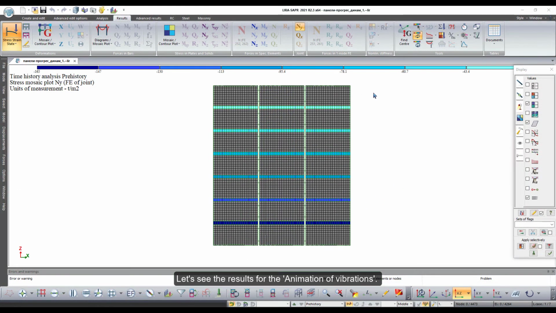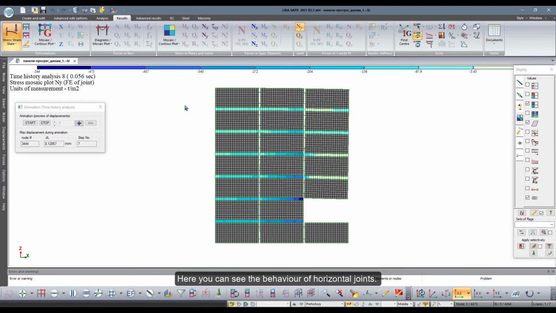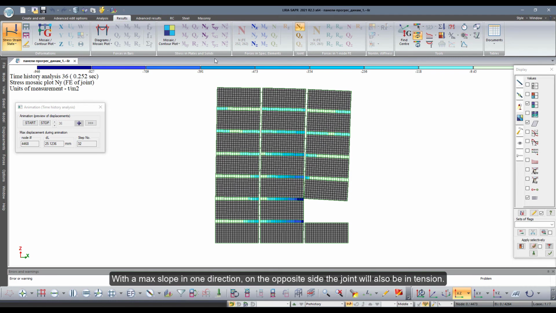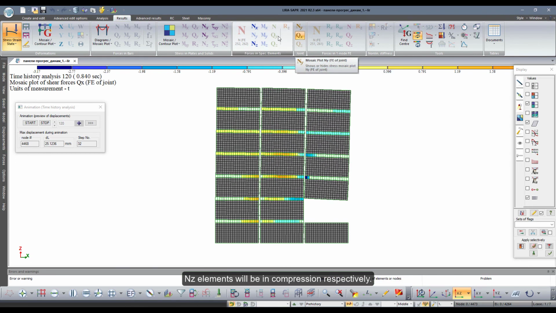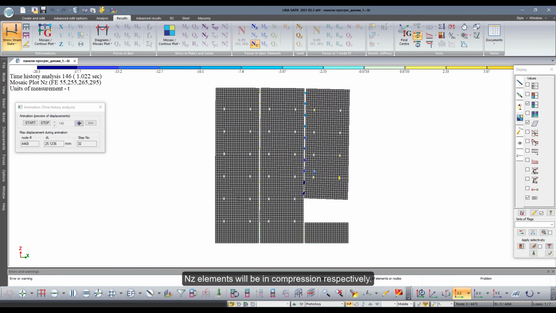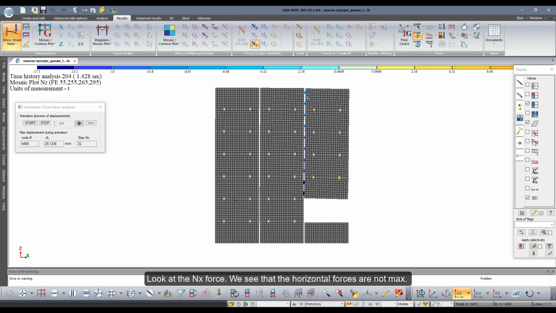Let's see the results for the animation of vibrations. Activate this option. Here you can see the behavior of horizontal joints. With a max slope in one direction, on the opposite side the joint will also be in tension. NZ elements will be in a compression respectively. Look at the NX force.